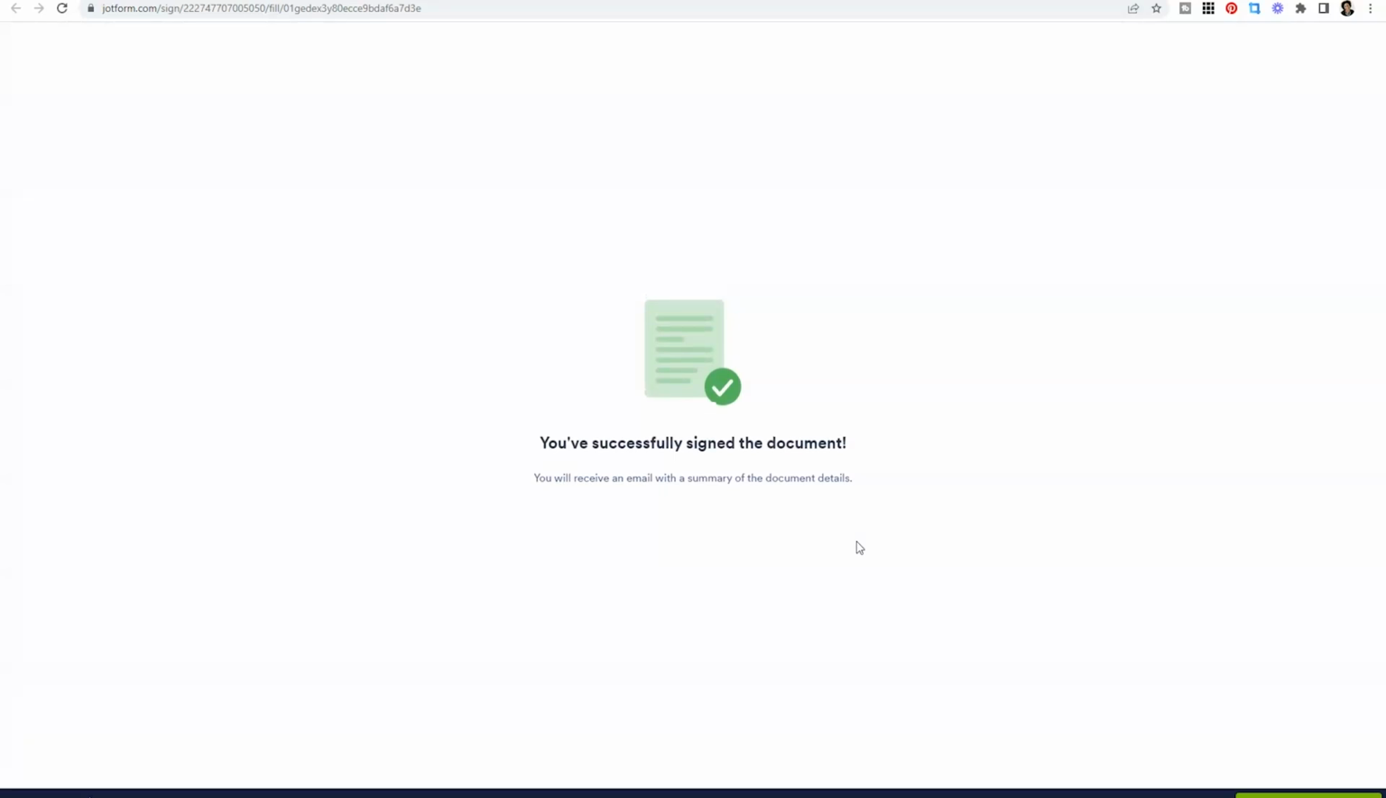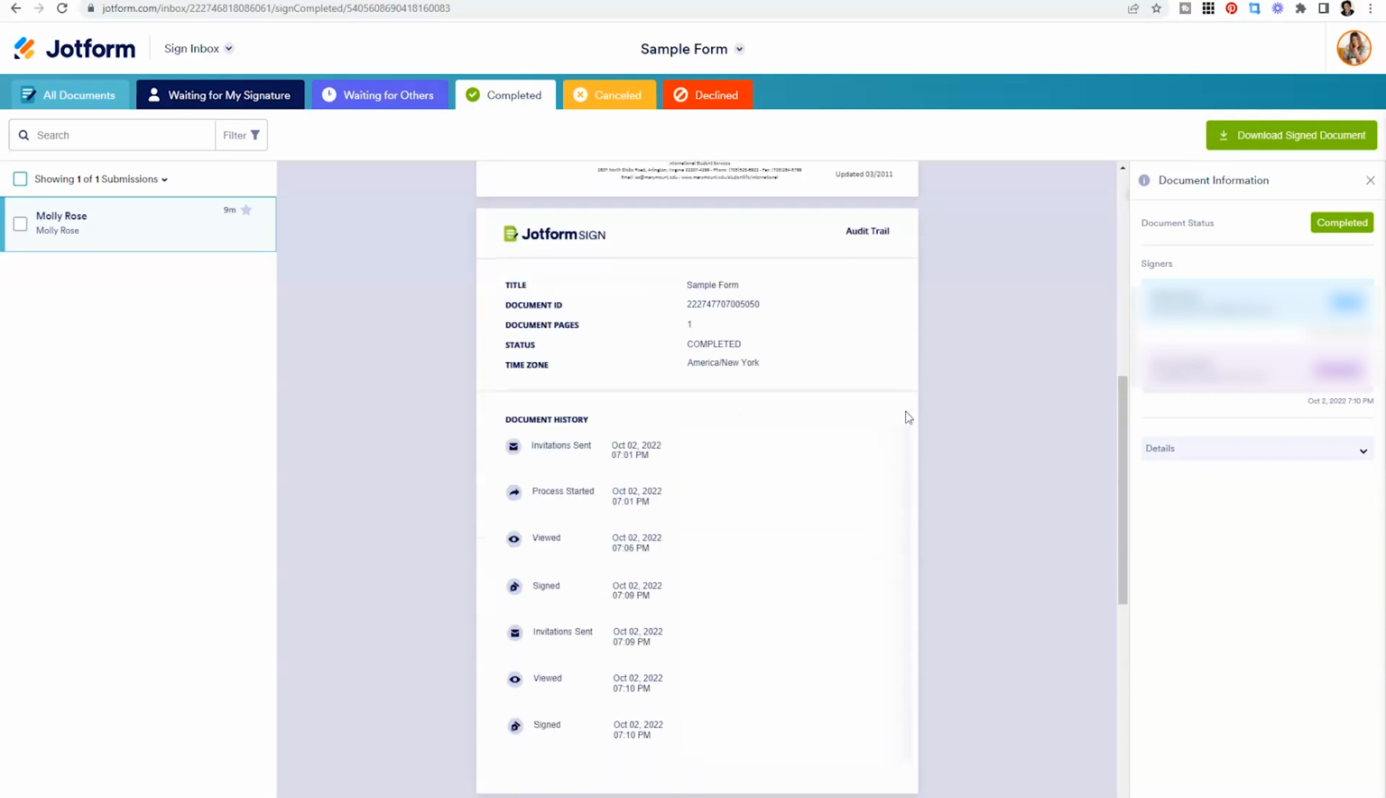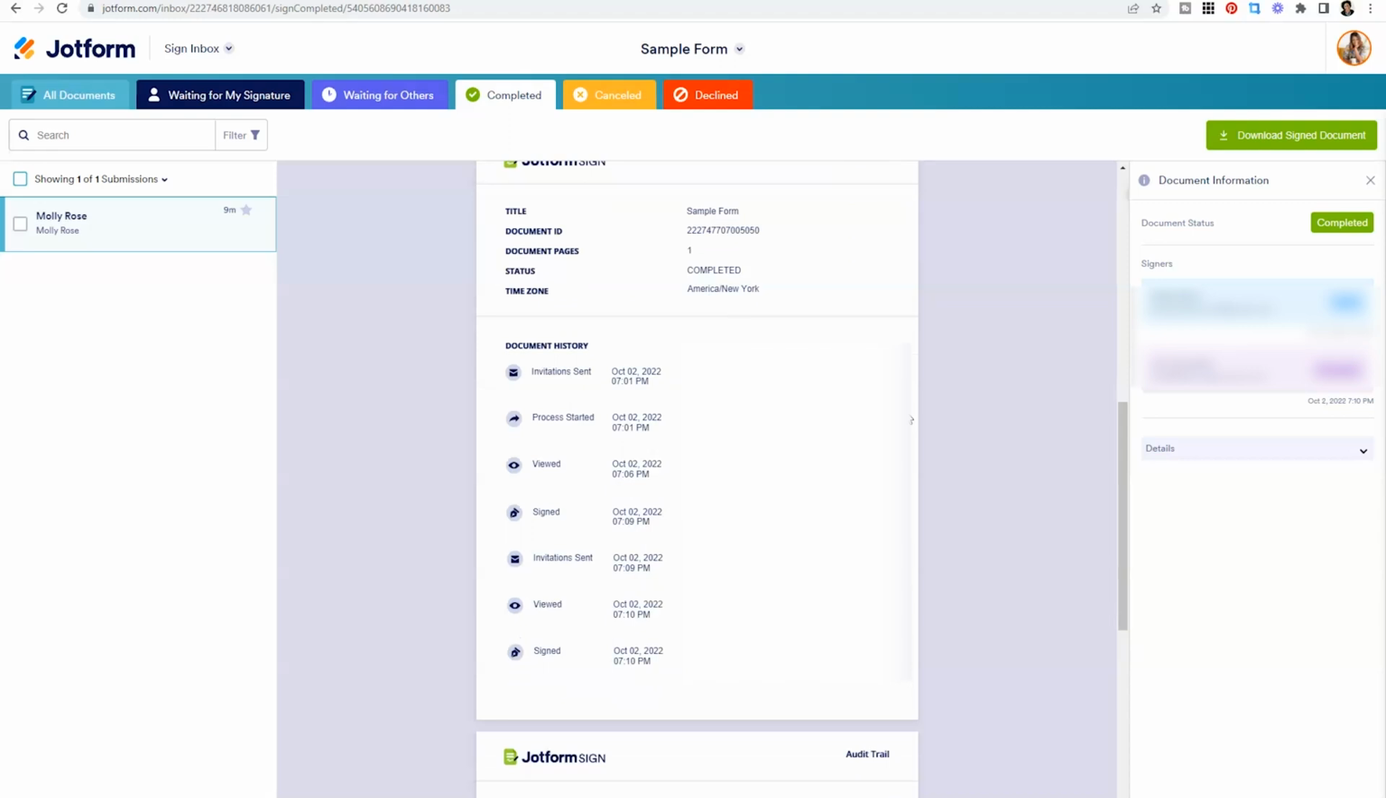They'll receive this notification saying you successfully signed the document, and they will get a summary of the document in their inbox. Once a document has been completed, it will show up under your completed tab. And if you need to download the document, you can always click on the right-hand side that says download signed document. If you want to view the audit trail for your document, all you need to do is scroll down to the bottom, and the audit trail is attached to the signed document within the Jotform system.